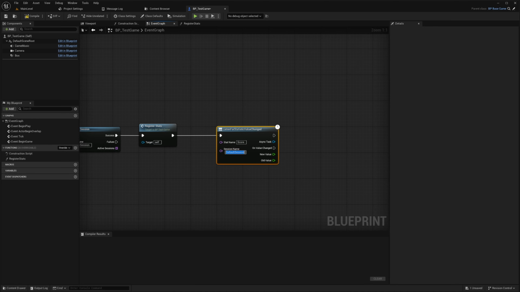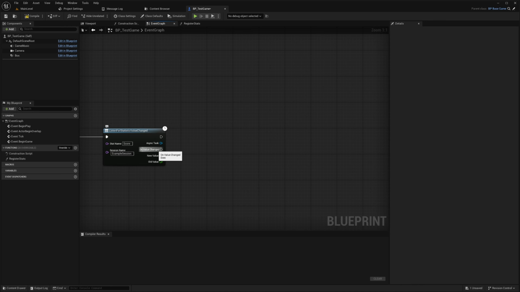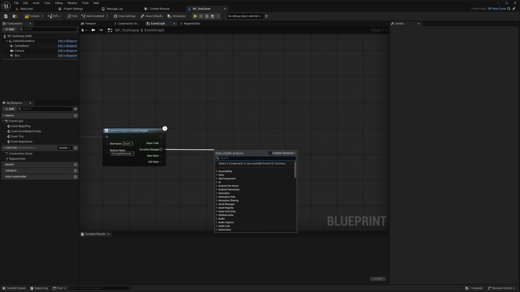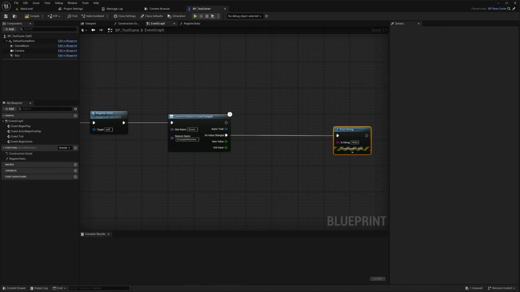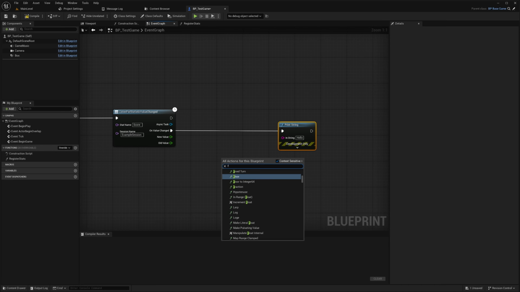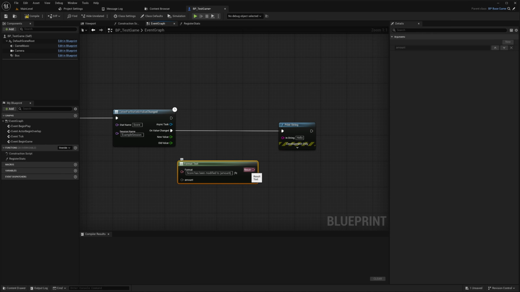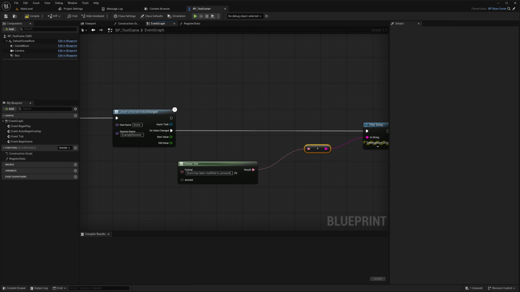Then I'm going to go ahead and put in my session name. I'll paste what I copied earlier. Keep track of on value changed, and I'm going to print a string. I'll just copy over my format string from earlier and plug that into my string like so.